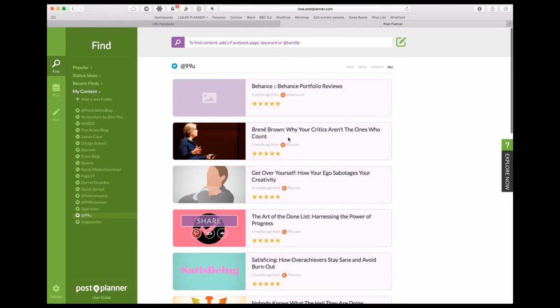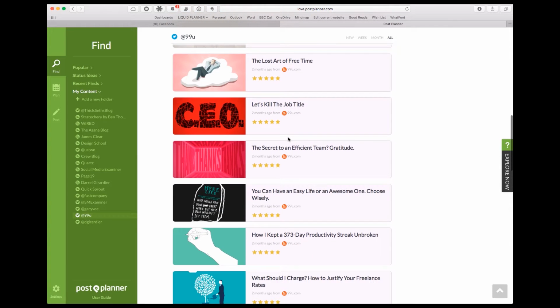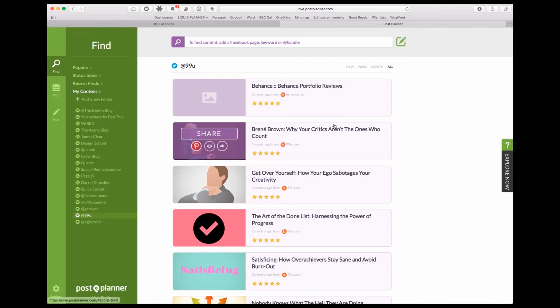So I love this because you can pull from a whole bunch of different sources and curate all your sources for social media in one fell swoop. So that's really kind of a nice thing to do.